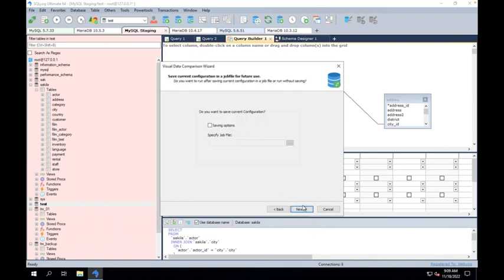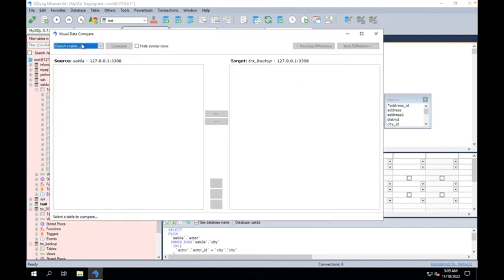You can save it as a job file if you wish, and then you'll be able to compare a database. So I'll just click on this, and it will look for a batch of difference. It might not find a difference. It might.